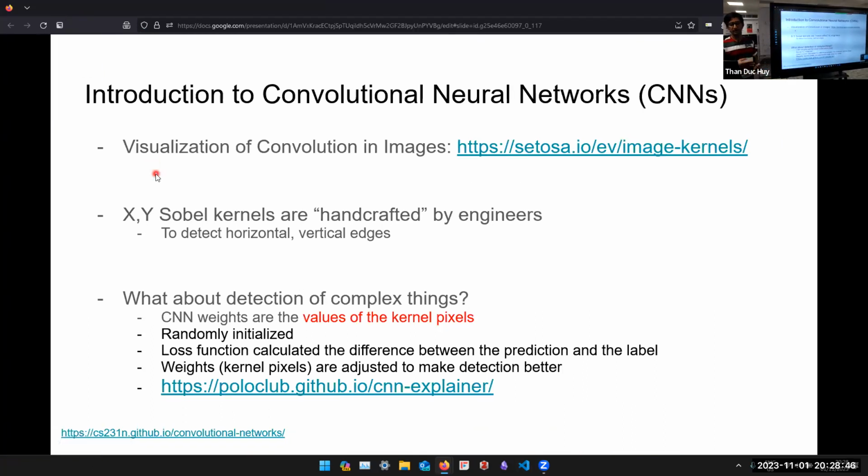So as I said, you can use several kernels, and using those, you can detect simple features like horizontal and vertical edges, and so on. As you pass deep through the networks, you can detect more sophisticated features. As I said before, CNN weights are the values of the kernel pixels, which is the 3x3 matrix that we saw on the website.